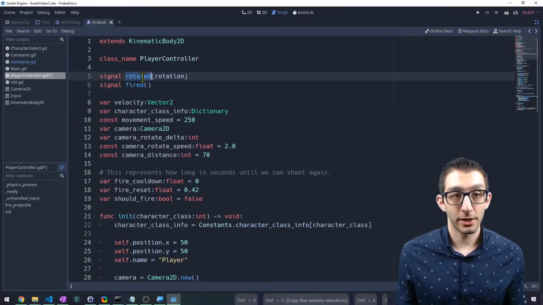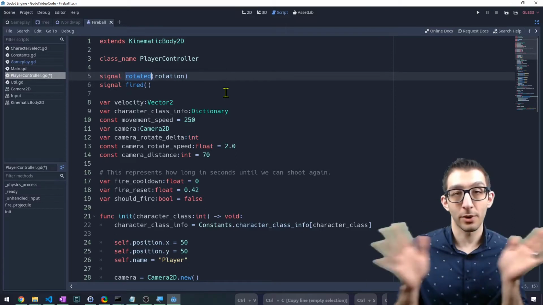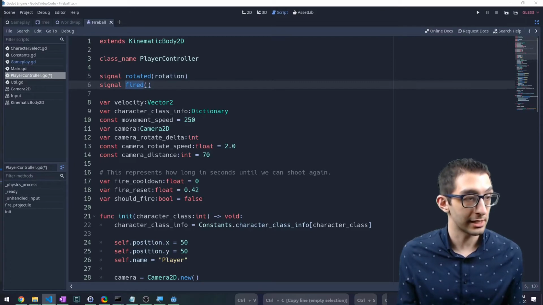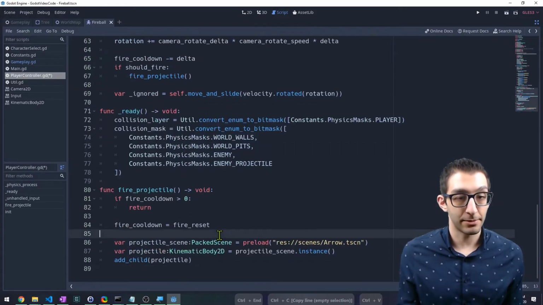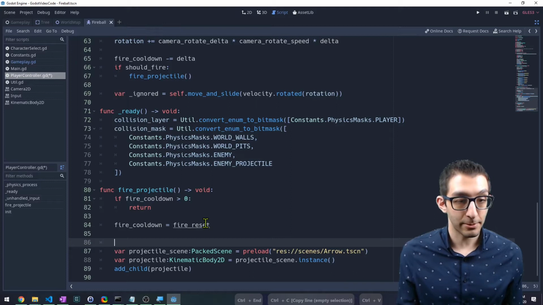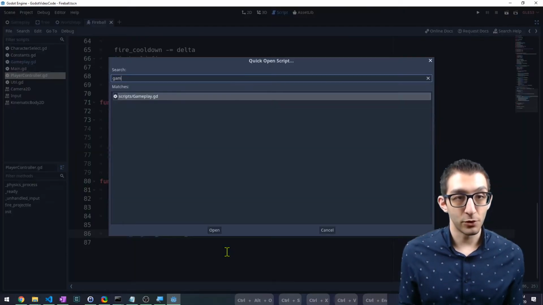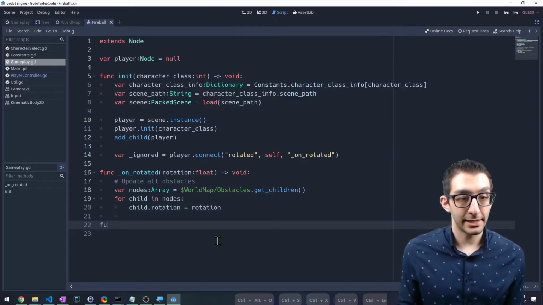And this is just like rotation. We're saying, hey, I rotated, and whoever cares can listen to it. We're going to say the same thing, hey, I just fired a projectile, and whoever cares can listen to that. And in our case, it's going to be gameplay. So this code that we had in fire projectile, we're just going to change to the signal and cut this out of here and move it into gameplay as its own fire projectile function.